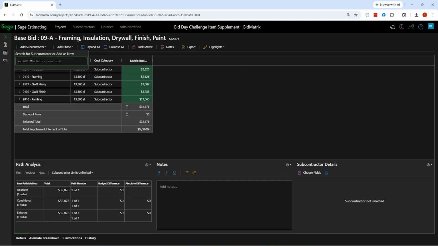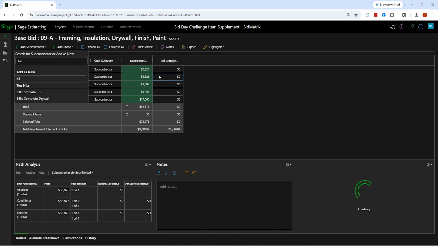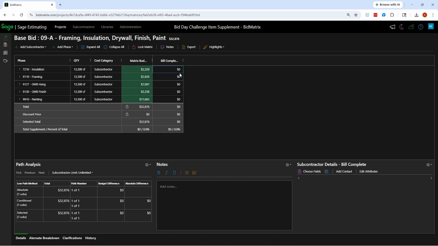So I'm going to just put any bidder in here. So I'm just going to say Bills. I think it was one of them. So I'm going to say Bills Complete. So as I enter in any dollar amounts right here, it's going to tell me what my budget was as far as what I had in my estimate. So in my case, I'm going to go back and let's say that this one was $4,000 for some reason.